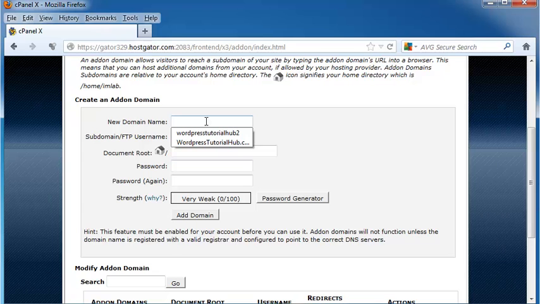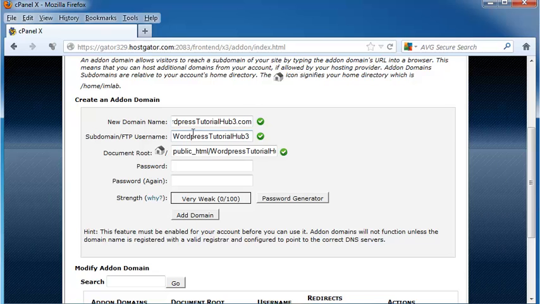So let's go ahead and put in our new domain name, and I'm going to put in WordPressTutorialHub3.com, and you must put the .com, and you'll notice this won't turn to a green arrow until you do. Underneath, we've got our subdomain and FTP username, and it comes up automatically as WordPress Tutorial Hub 3. You can change that if you want to, but I'm just going to leave it the same. And then here our document root is home, public HTML, WordPress Tutorial Hub.com.